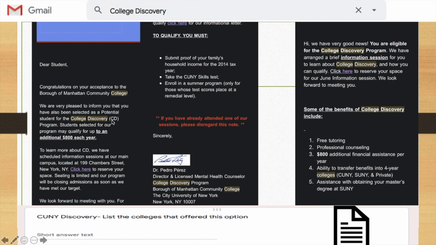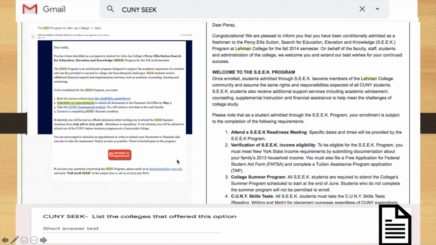In order to qualify to be part of this College Discovery program, you will have to provide more information to the school. If you do not provide this information for the school, you will not be eligible for this program. Once you write down the name of the schools that accepted you through College Discovery, go back to the Google form and where you see this portion, write down the name of the schools that offered you a College Discovery position. The next thing that you're going to look for is CUNY Seek.